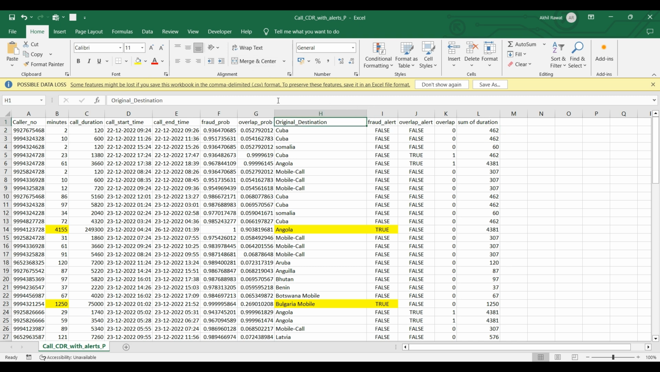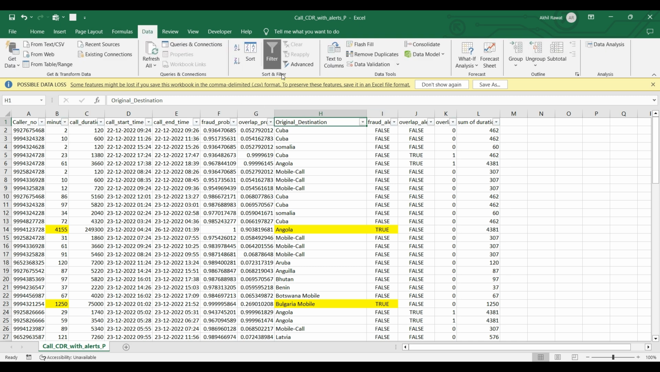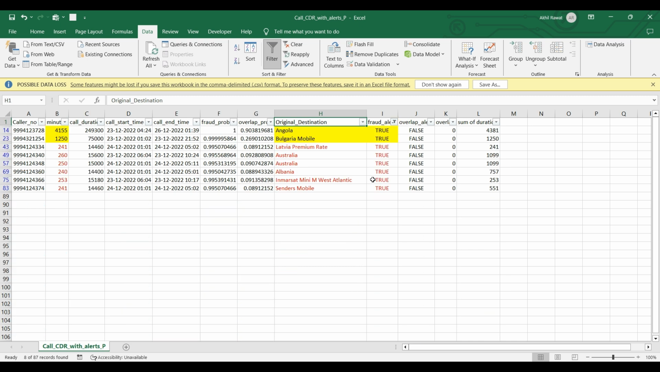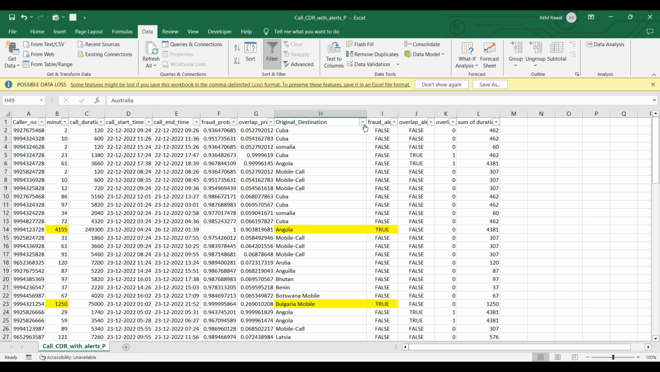These neural networks are very good at finding similar patterns. So they have internally done that. Now I will put a filter and we will just have the fraud records, which are flagged as true. These are the records we have to analyze for why they have been wrongly identified. Let's take an example of Australia only. Now I will clear the filter.